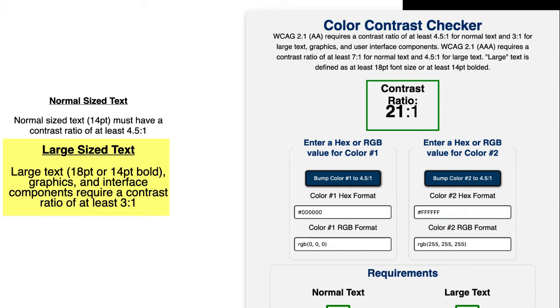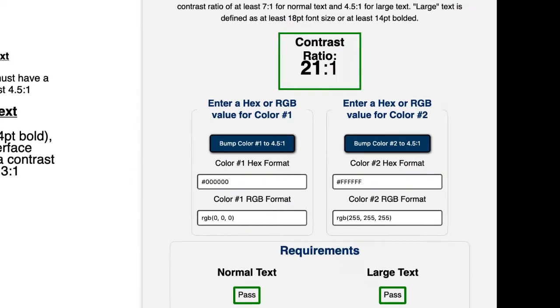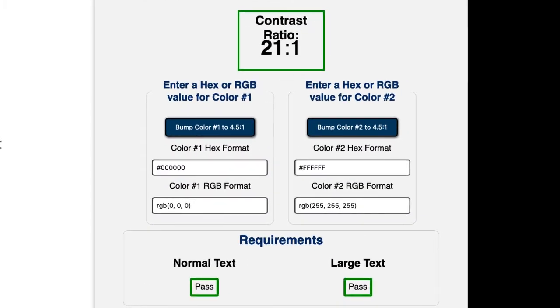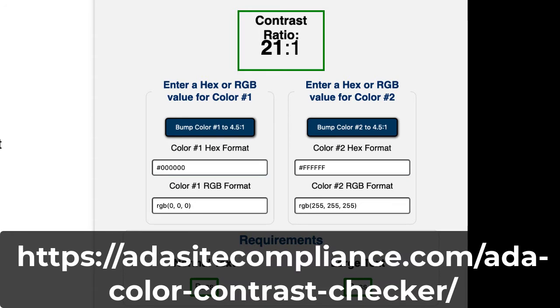And then graphics interface components require a contrast ratio of at least 3:1. So you can actually plug in some content and it will tell you what it is, and it will say, here's the hex code for one, here's the hex code for the other. Bump that contrast up, it'll tell you what the ratio is. So I will add that website. It's the ADAsitecompliance.com color contrast checker. I'll add this into the slide, and you have access to the slide after we're done, so you will be able to see that as well.